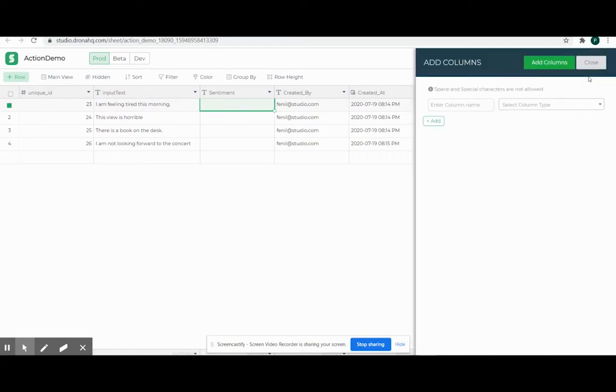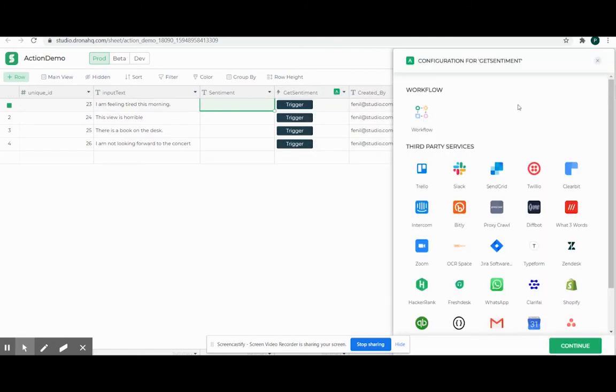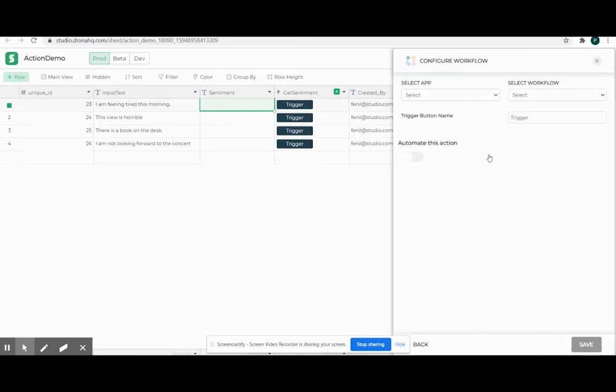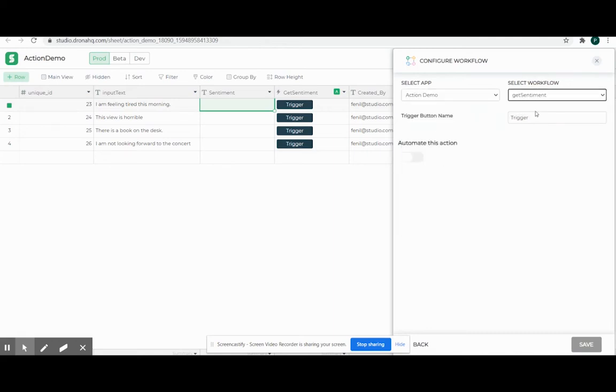For that I need to add a column. I will name it Get Sentiment and select the type action. Next I need to map this column with my workflow. Click on this configuration button present in the column header. Now here we can see all the available options. Since we want to set up a trigger for a workflow, I will select the workflow option and then continue. Now we need to select the app within which the workflow is present, and then select the workflow.